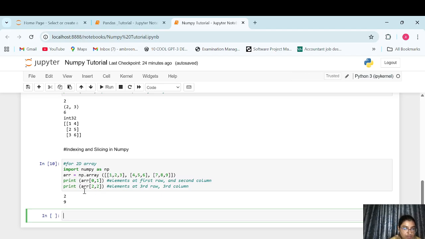And here row will be 2, right, and column will be 2. So 0, 1, 2. Okay, 0, 1, 2. This is row 2 and column also will be 2. So here you can say this is the third column, so it will print 9.